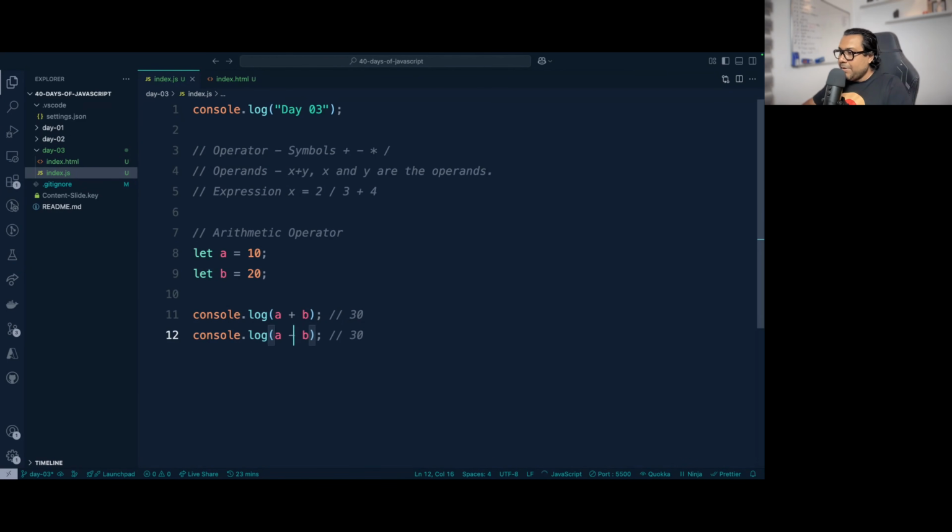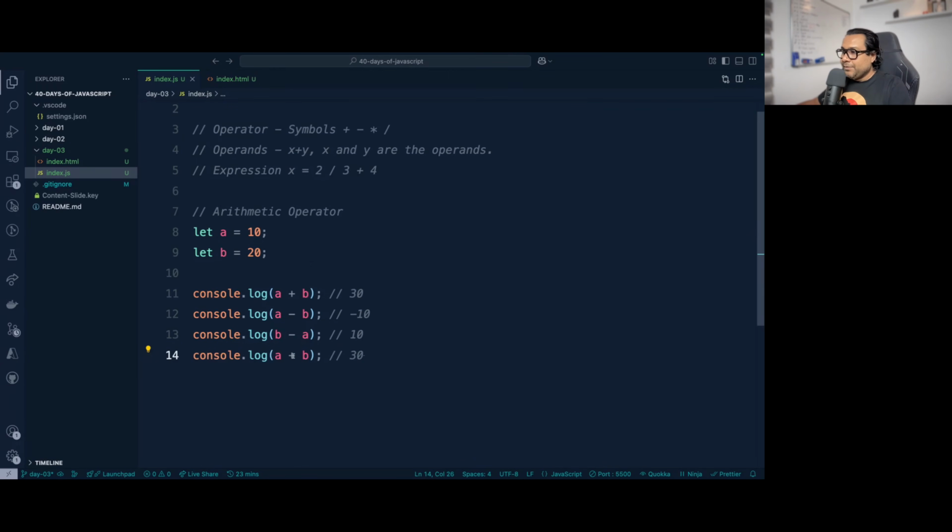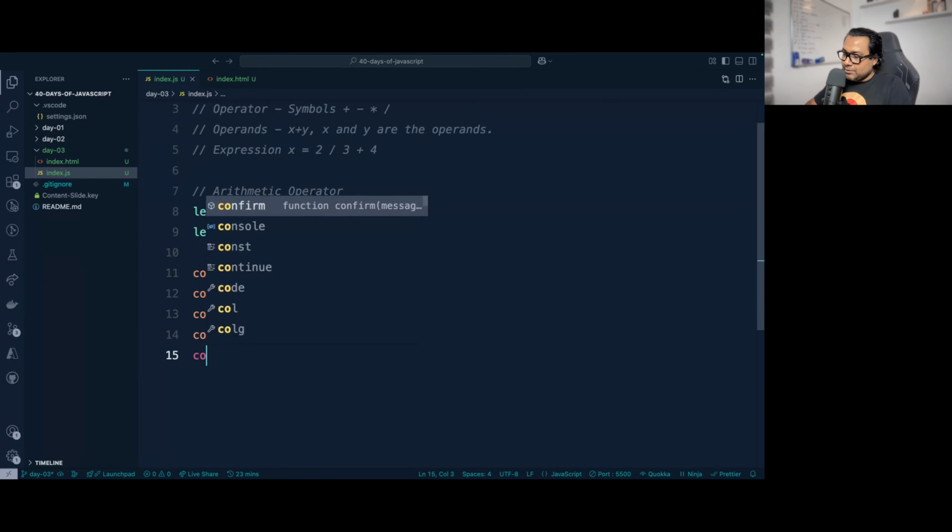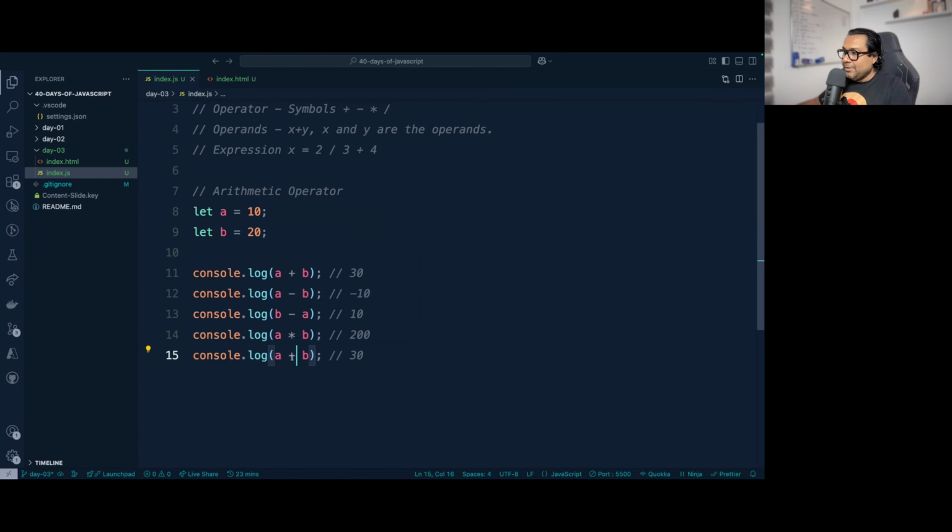Similarly, if I do a minus b, what am I expecting? I'm subtracting 20 from 10. So the a number is the smaller number, b is the bigger number. So of course the output is going to be minus 10. If I do the reverse, b minus a, then I'll be subtracting 10 from 20, then the output will be 10. Correct? Simple thing. Then similarly, if I do multiplication, a into b, then the output will be 200 because 10 into 20 is 200. If I do console.log a divided by b, I'm dividing 10 by 20, meaning 1 by 2. So it will be 0.5.